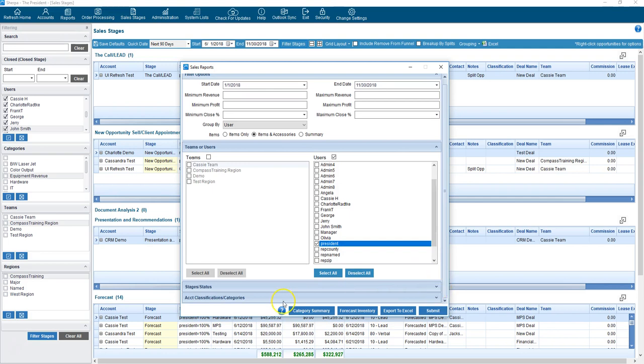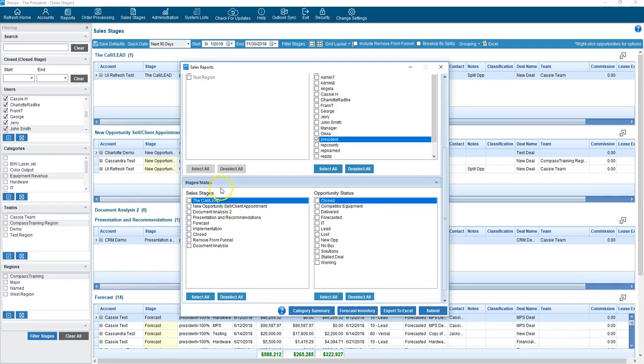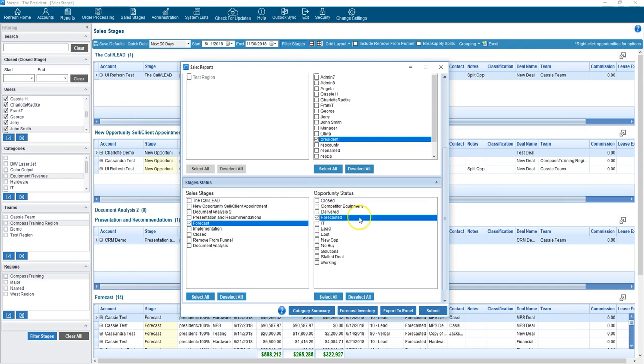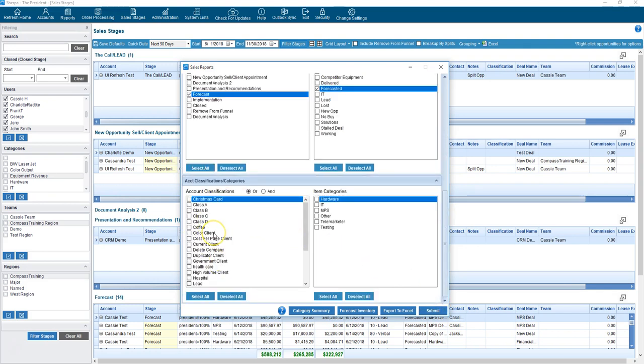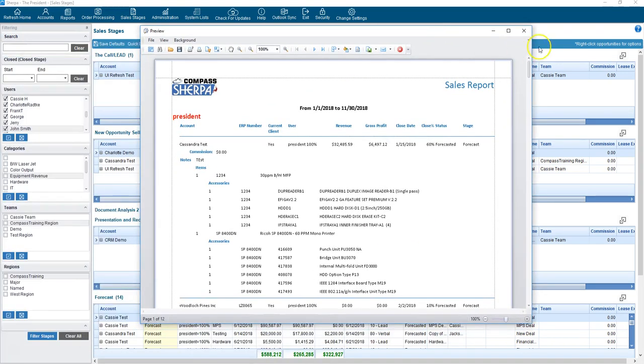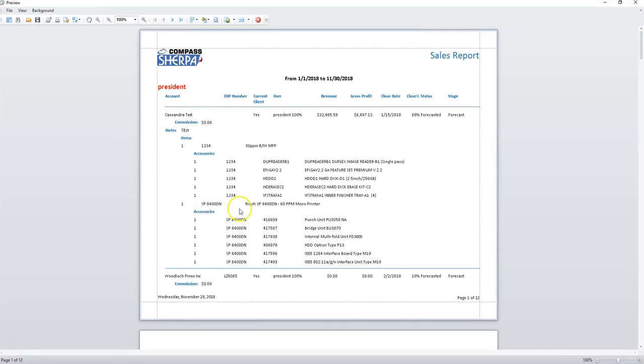As I scroll down, you see two additional options to expand on, stages and statuses, where I could filter for forecasted stages and forecasted status, and even take it a step further and combine it with any of my account classifications, as well as choose a specific category type I want to run the report for. Once I get my criteria selected, I just hit Submit, and I'll receive a nice Crystal report with my results.